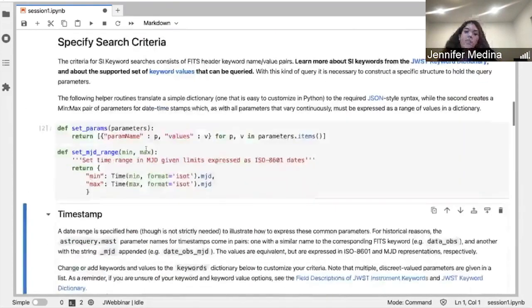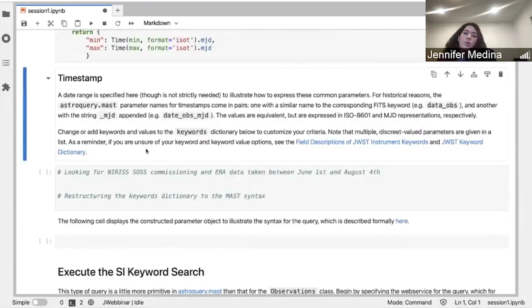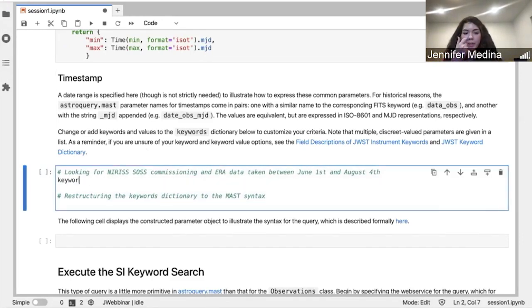Okay, so let's say I'm an astronomer who wants to look up nearest source observations for commissioning data and early release science data, and I want to work with TSO data because it's source. Let's go ahead and set up our criteria, and the criteria has to be structured in a dictionary. So I'm going to set the category keyword to commissioning data and early release science data.